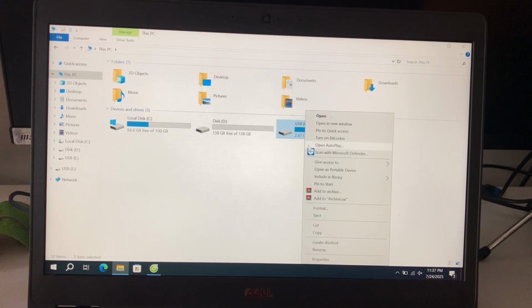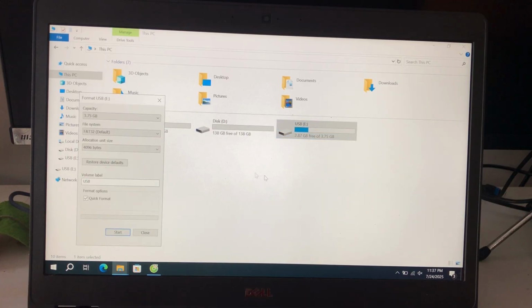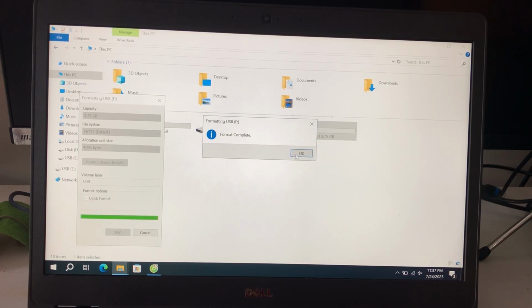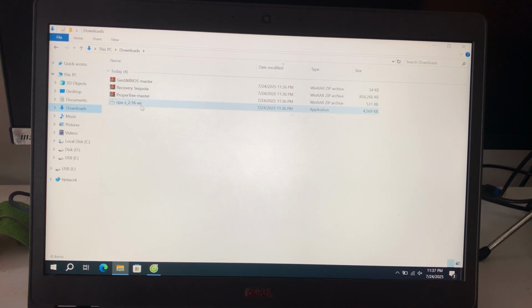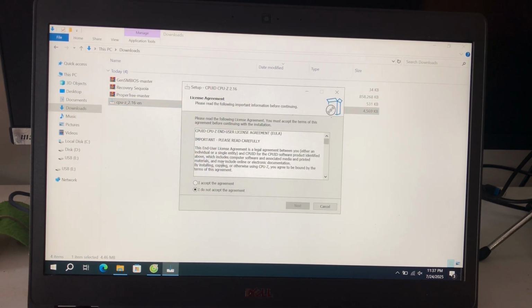Now click on format. Now choose FAT32. Now you're gonna download and open CPU-Z. Download and install CPU-Z.